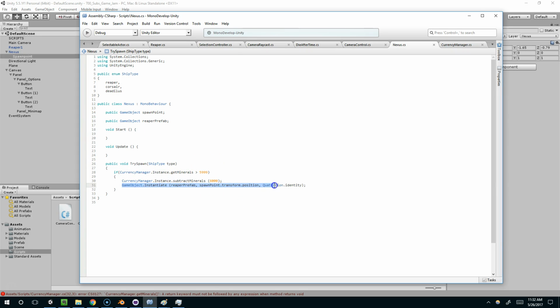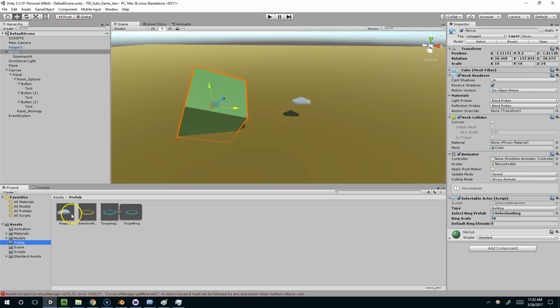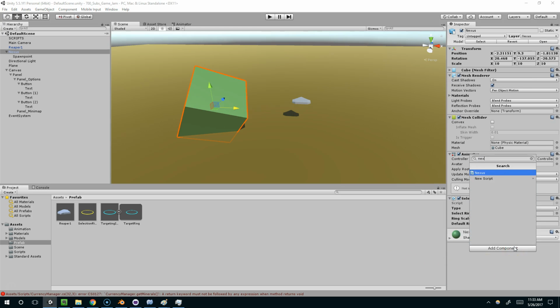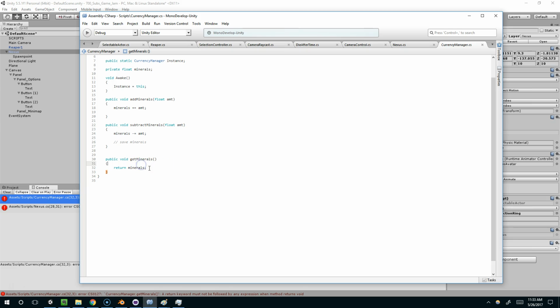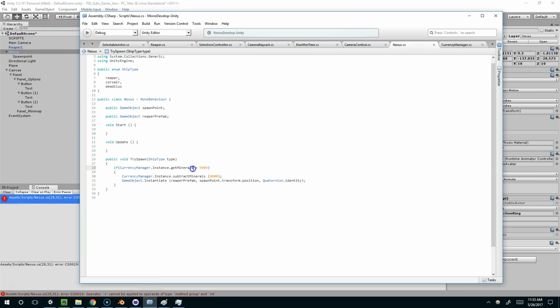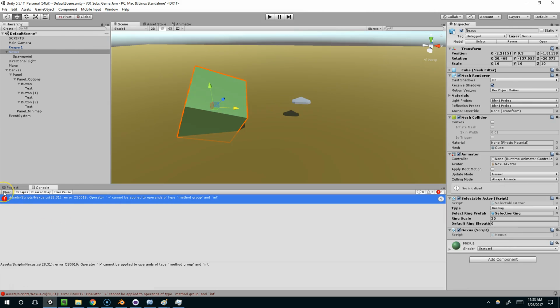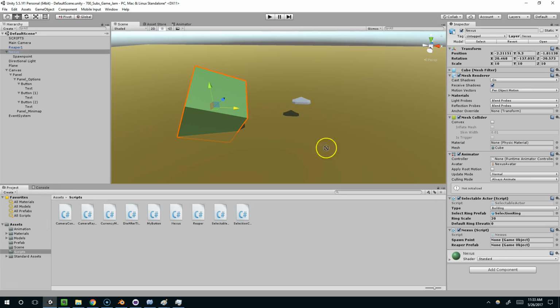All right, so now we have the code to create the Reaper. We just need to find the Reaper and drop it onto this field here. So Reaper 1 goes into Nexus. Oh, and something broke. Return minerals. Oh, okay. Public float. Okay, so spawn point on spawn point.